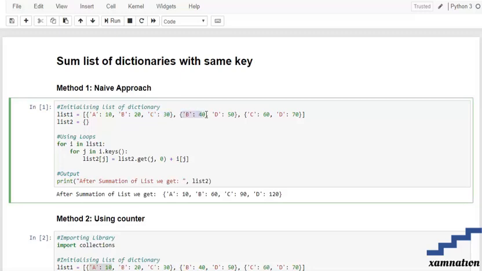When it comes to the B, which is having a key value 40, it's going to go to the B, and after that it's going to update those values, that is a value 40 plus 20 of the key value B, and after that it's going to store them again in our list.